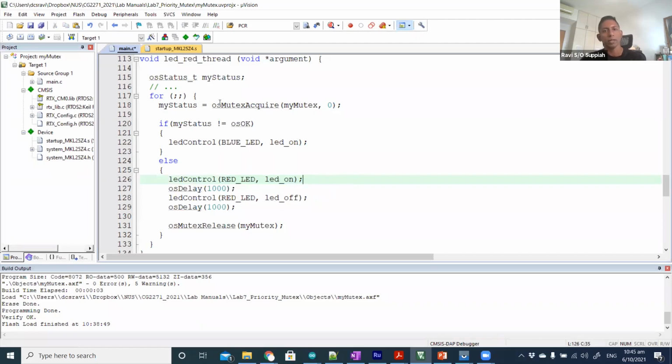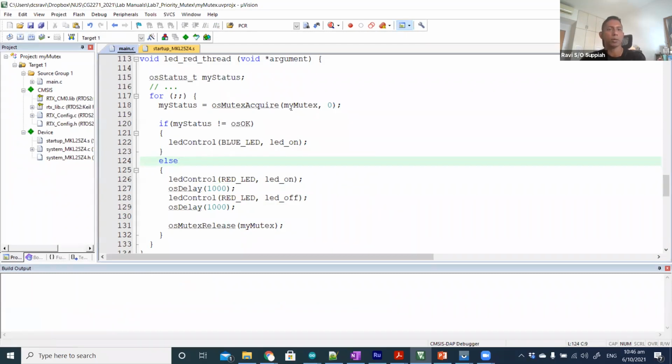All right, so if you see down here, what I'm going to do is try to acquire the mutex, and if I don't get the mutex, that means there's some error, I will control the blue LED. I'll just turn it on. But if I do acquire it, then I control the red LED. Let me just run this code and I'll show you what happens.